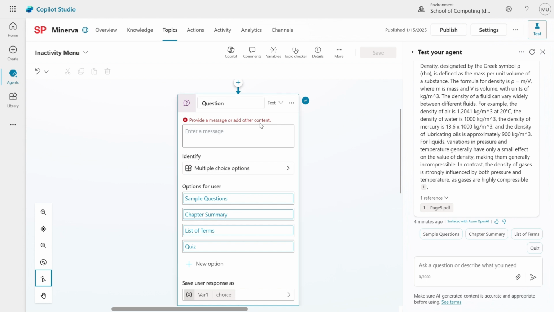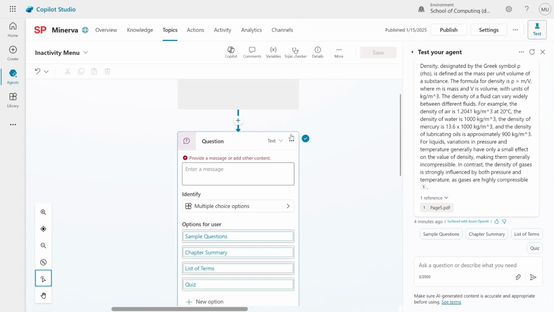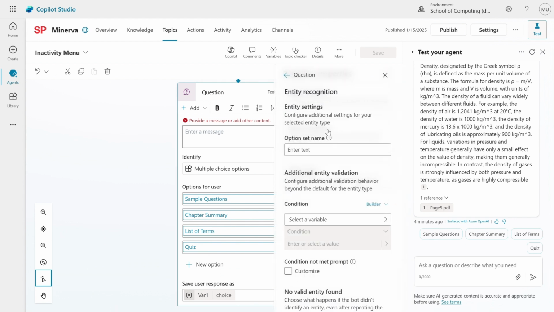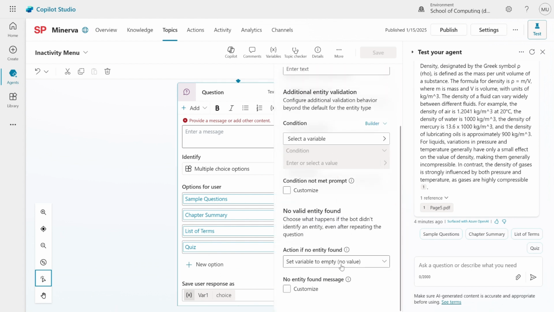We ask the question, which is this. We will allow the user to select from a list of options for our functions. And we make it so that whenever you key in something that's not in the options, it will set the variable to empty.